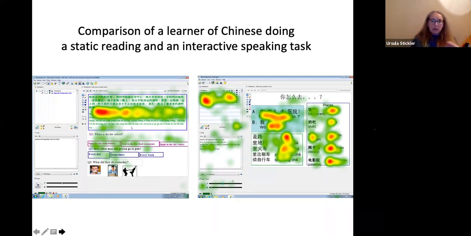As you can see, the red dots or the red areas and the yellow areas are on the text above. There's a bit of attention on the questions, of course, because in order to answer the comprehension questions, you need to understand the text and then also know what the question is. Now let's switch to the second task.